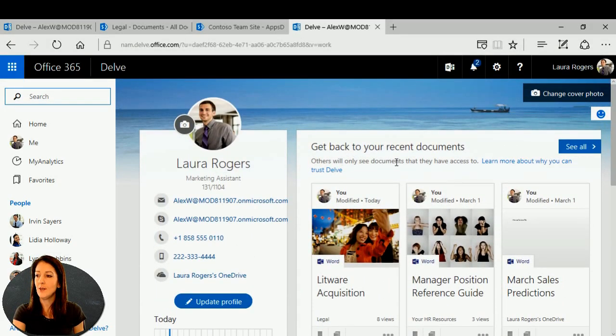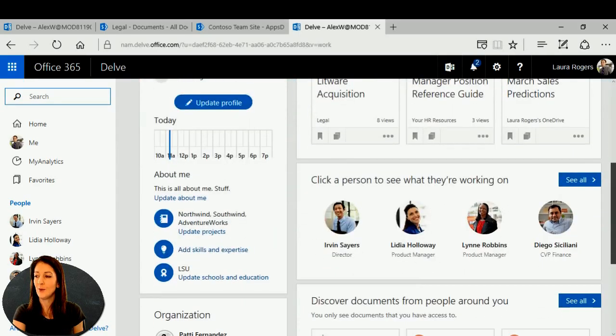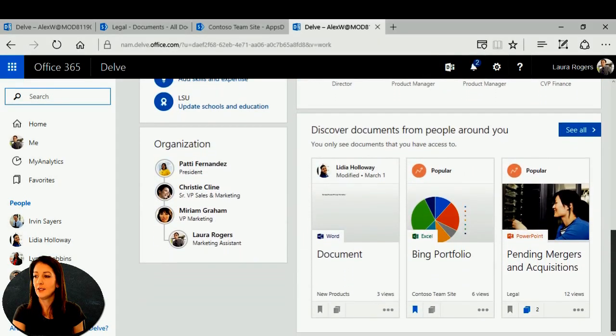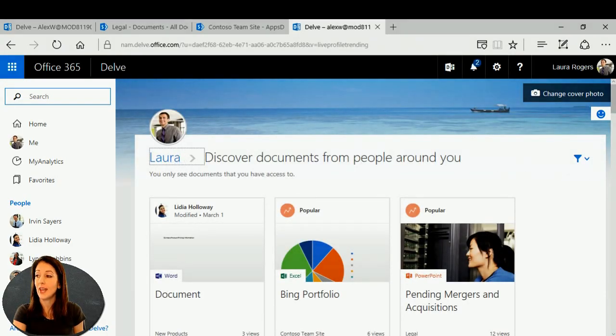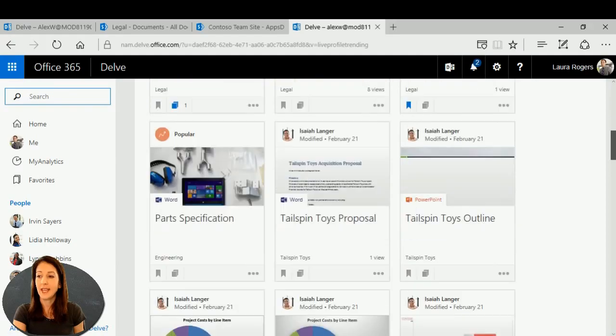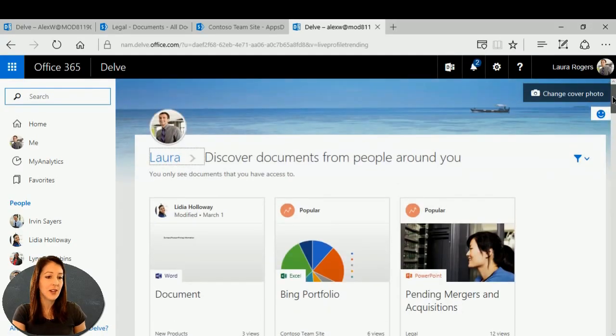So me, my documents, people that I work with, and discover documents from people around you. And so I can click on that and I can see, ooh, look, so Laura, discover documents for people around you. You only see documents you have access to. And again, it's just all the tiles, right?